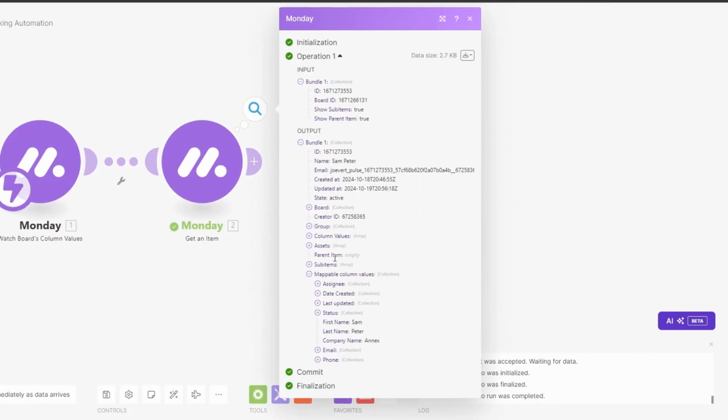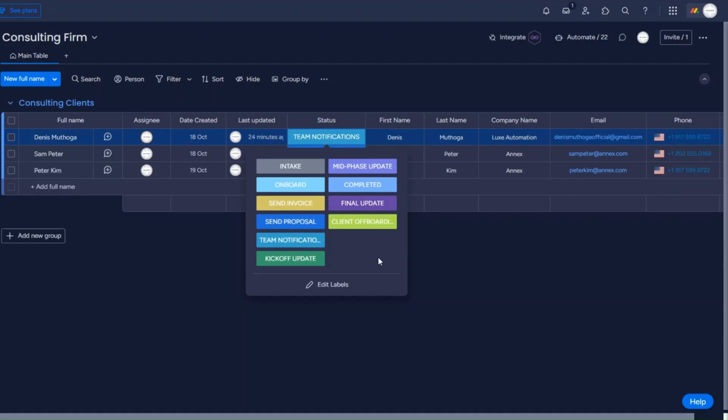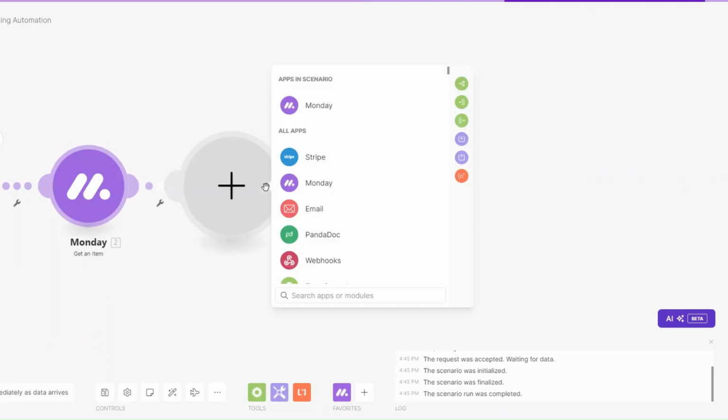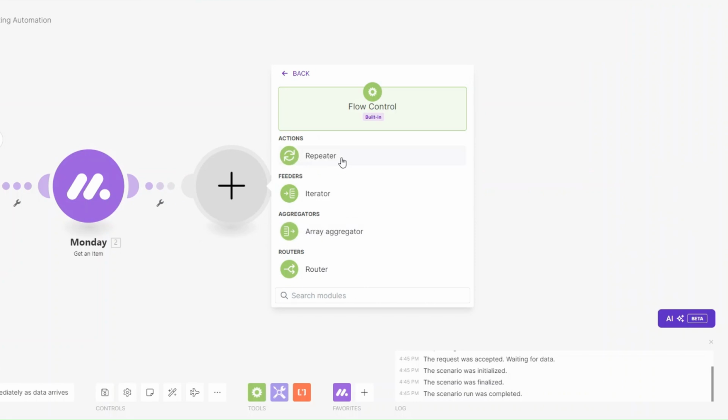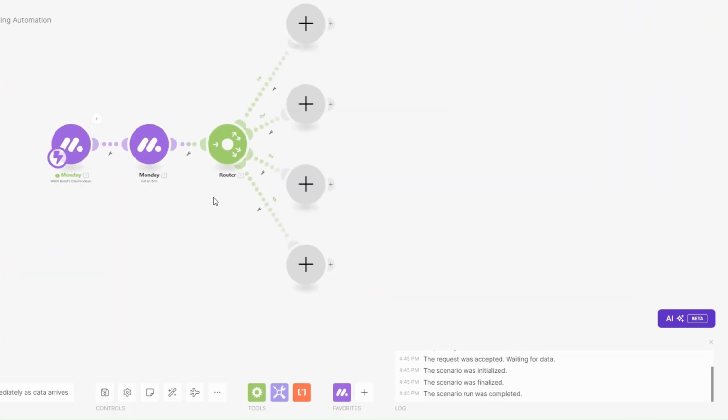Now here, you can see that we're getting the rest of the data over here. So we're getting their first name, last name, company name, their email, and their phone number. Now, since we're going to send 4 updates to our client, the kickoff update, the mid-phase update, the completed update, and the final updates, here, I'll add another module and search for flow control. Then here, I'll click on router, and then I'll add 4 routes.